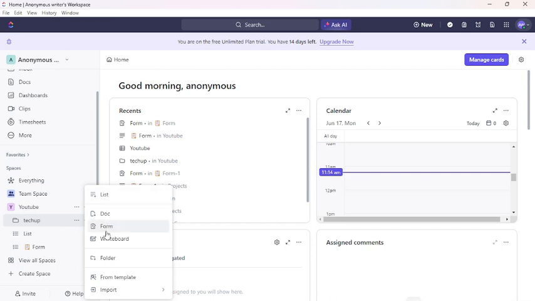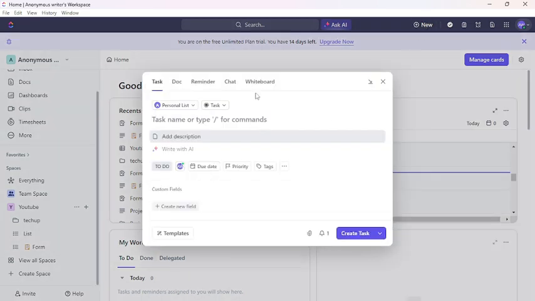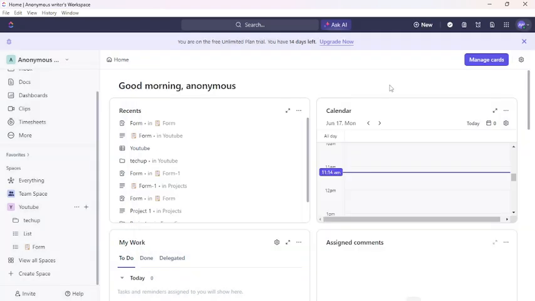There you can see New Doc, New List and New Tasks. Select New Tasks, then initiate the task creation. Or you can just click New from the top menu bar and this type of interface will appear on your screen. From here, you can initiate your task creation, then click Create Task. This is how you can add tasks in ClickUp.